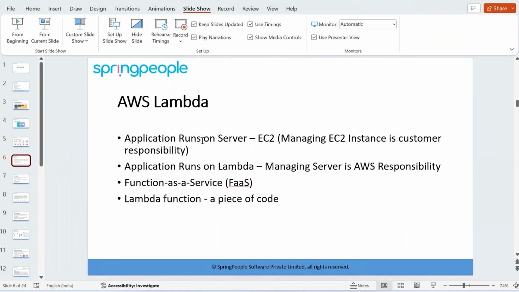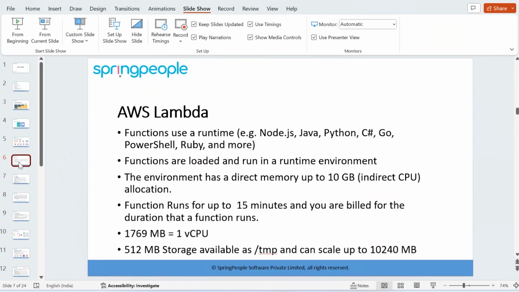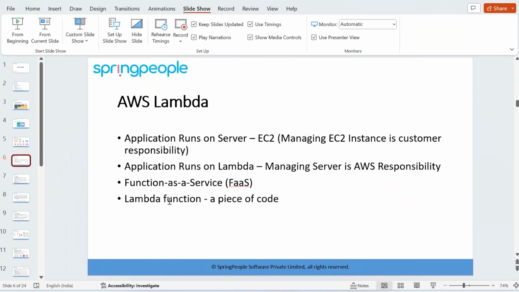So AWS Lambda. When an application runs on a server, let's say EC2, managing the EC2 instance is the customer's responsibility. But when your application runs on Lambda, managing the server is AWS's responsibility. So what is Lambda? It is nothing but function as a service. We also call Lambda platform as a service or function as a service. Why function as a service? Because we create functions in AWS Lambda. And what is a function? It is nothing but a piece of code.